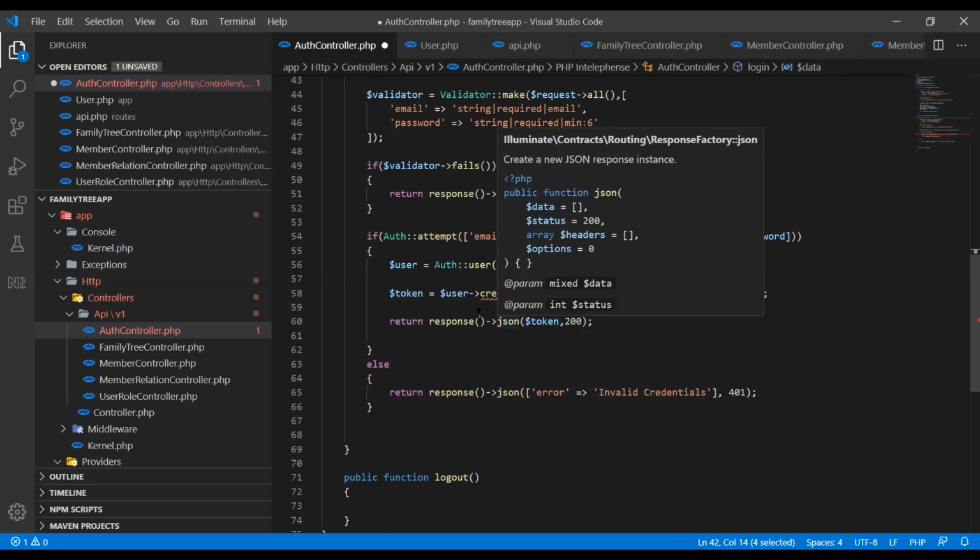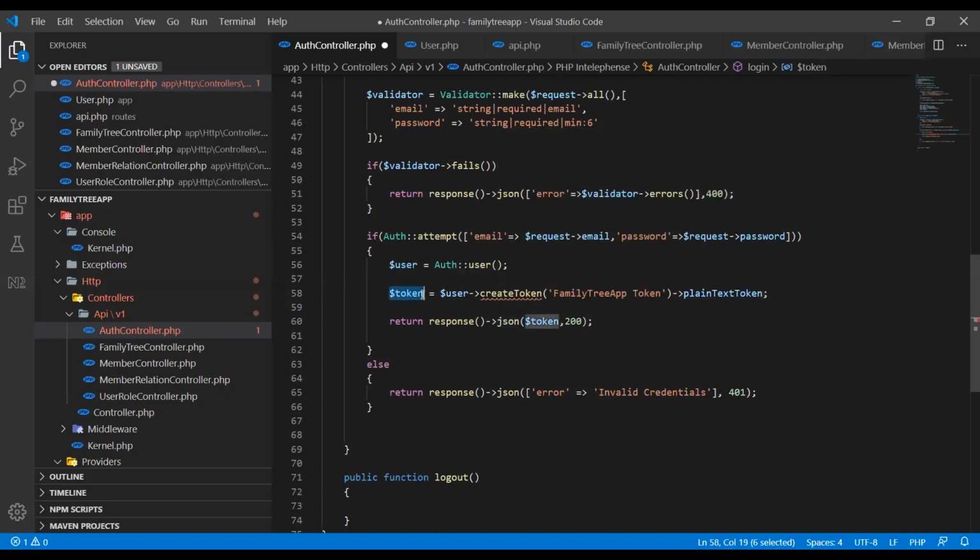And we'll put the token inside the data array. It is not required, but I prefer it that way.